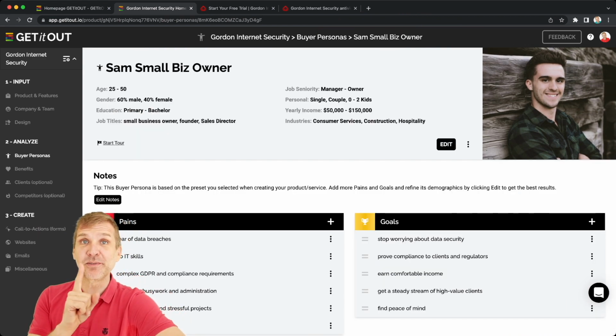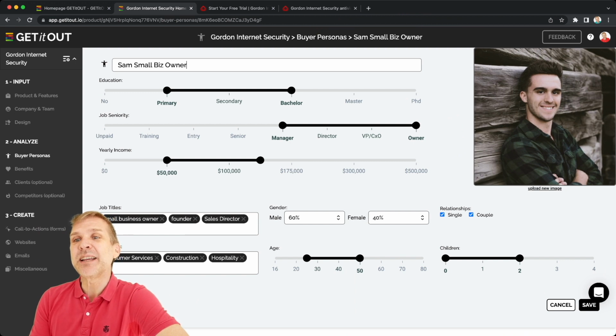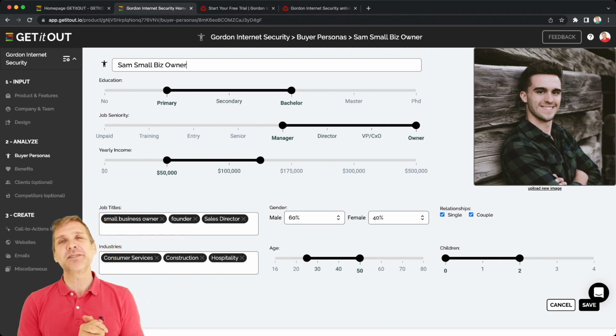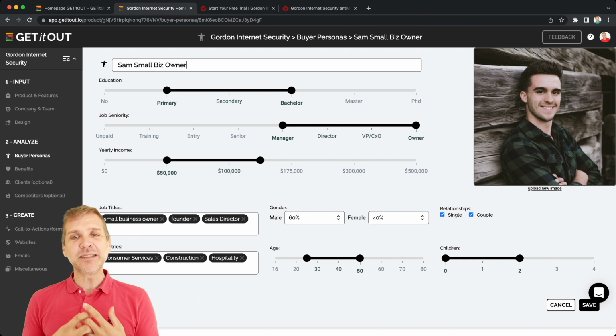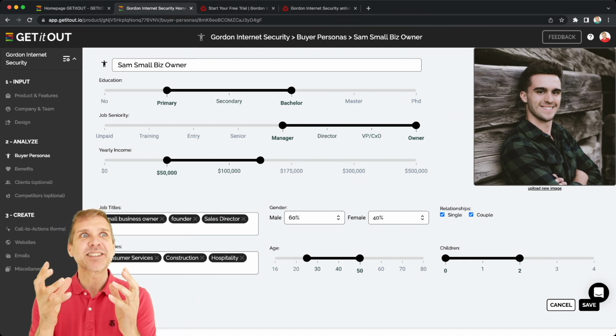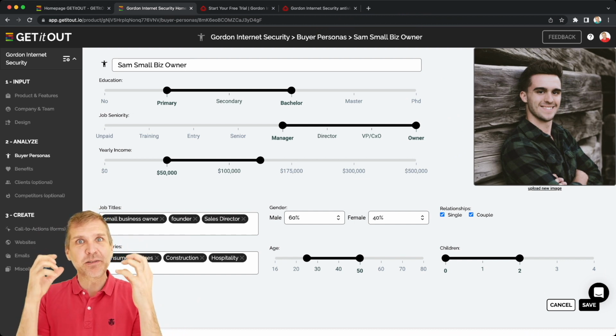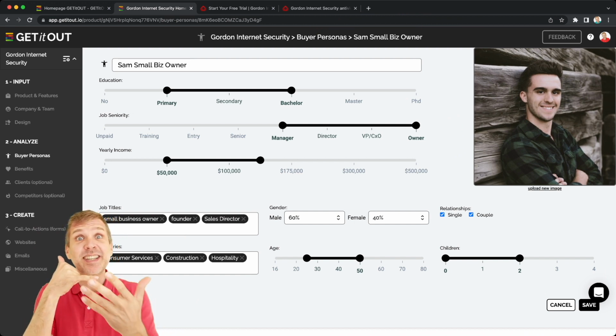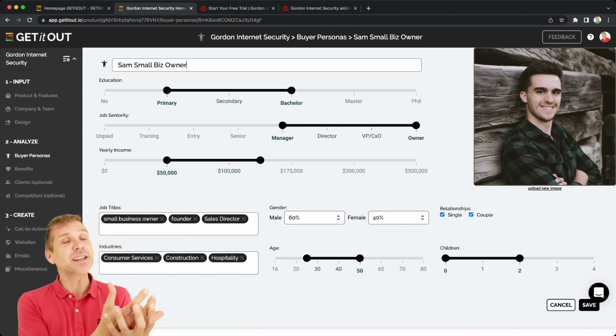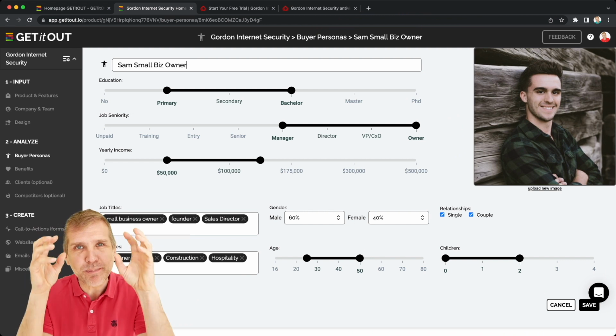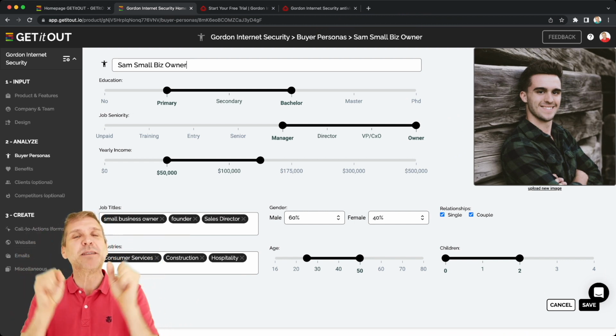Oh, I almost forgot one important detail here. Let's click on edit again. You can choose a picture of your buyer persona. And this will be of huge help because it helps you visualize that buyer persona whenever you have someone on the phone in a sales call, but also when creating marketing materials. You can literally picture that client and have him on your mind.